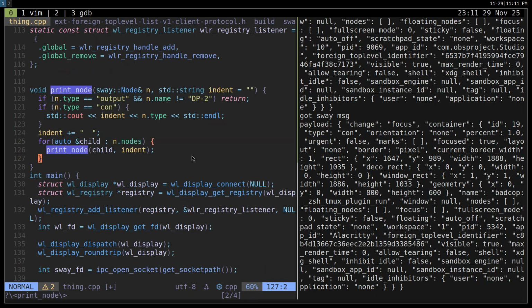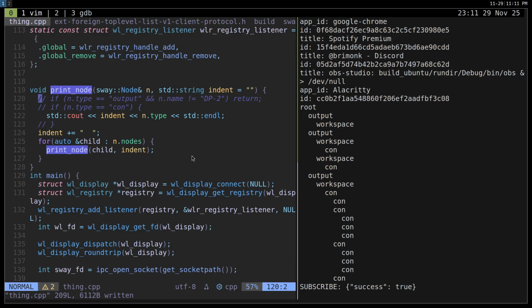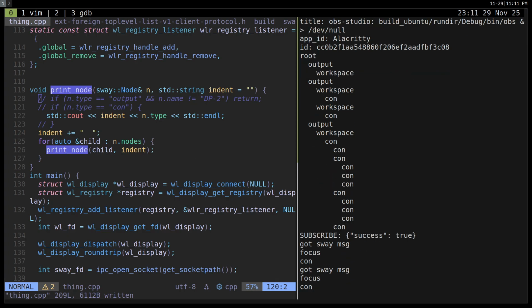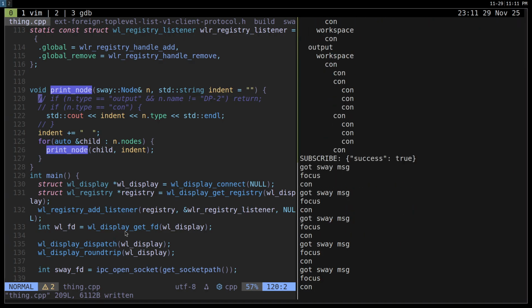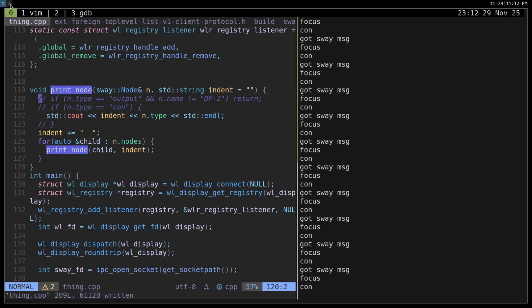Let's change our print node function real quick to not do this stuff. Hold on. Okay. So if I switch to another window, it says focus con, focus con, focus con, because I focused a container. Makes sense. I don't think I can focus anything that's not a container, right? Yeah, I don't think so.